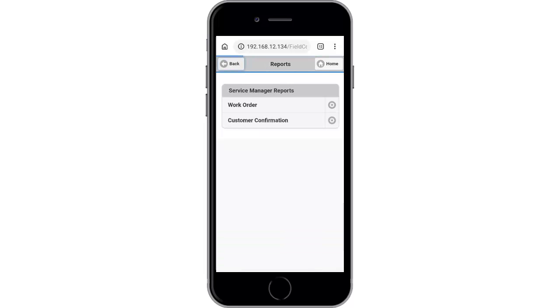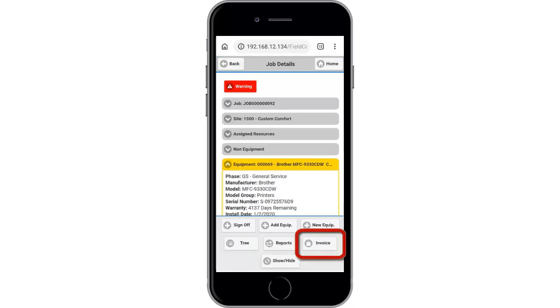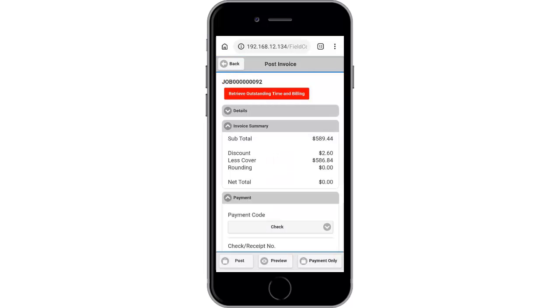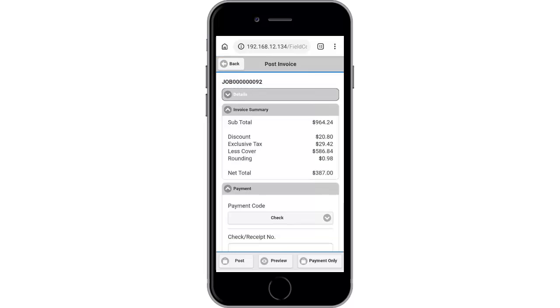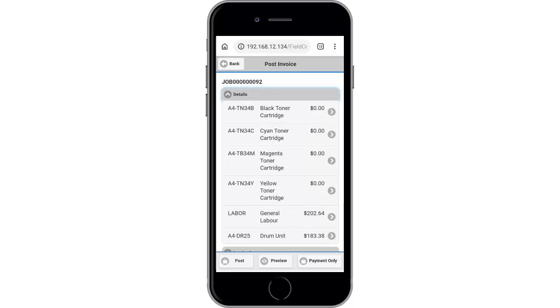The final step we need to do while on site is issue our invoice. The invoice button allows you to generate an invoice if there are items and services to post, and then download or email the invoice. We can retrieve our actual time easily while on site to include them in the invoice by clicking this button.